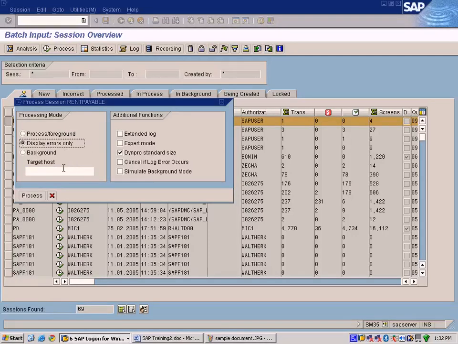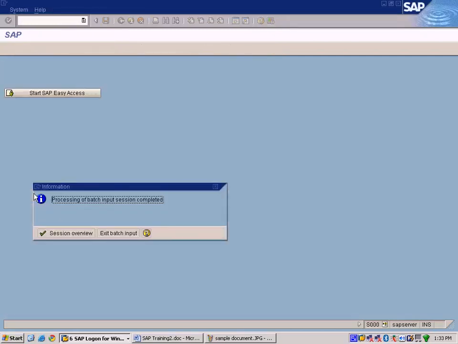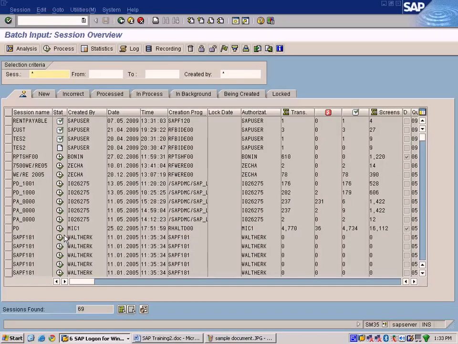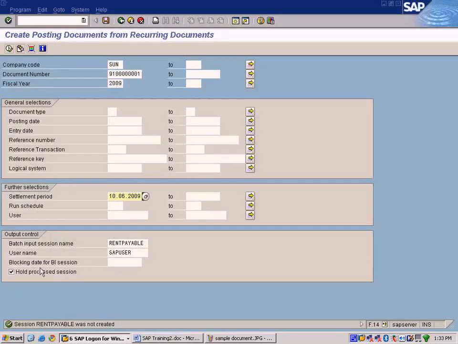That's the difference. Now one more thing, I'll choose display errors only this time to see the difference. If you choose display errors, just like what I said just now, you don't have to press enter all the time. You don't need to navigate through the posting. The system will stop only when it hits an error so that you can correct the error and resume the posting. I click process. See, everything is posted. I click this. See, the run payable is still there. Just now the run payable had disappeared from this list after execution.